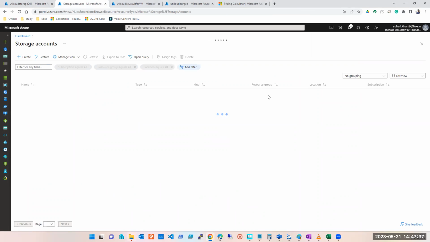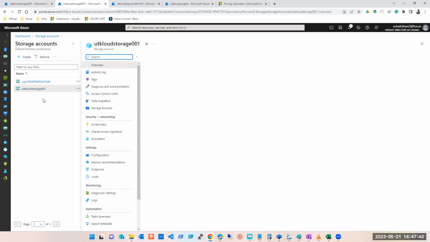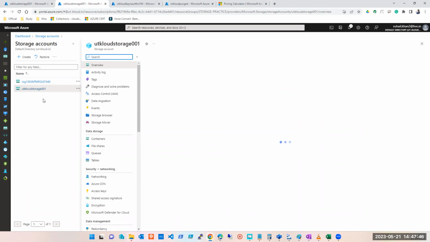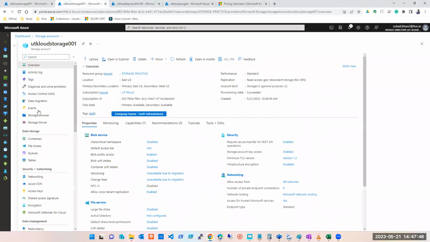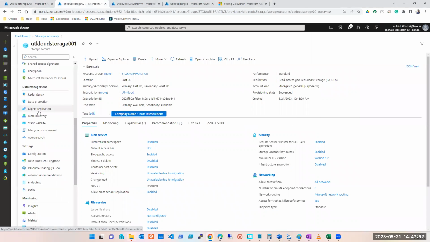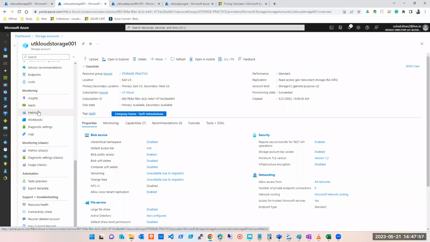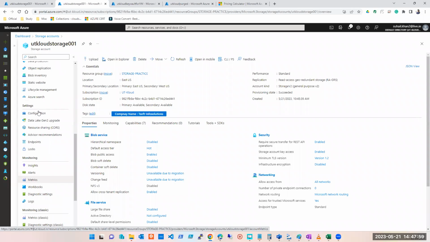It's the website access, or how to host a website in Azure storage account. So what was the option, guys? Do you remember? If I want to host a website, what was the option? Static website. Static website, right?